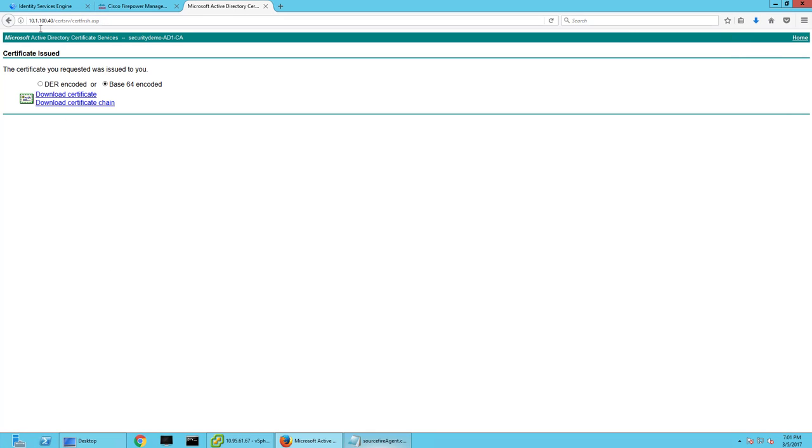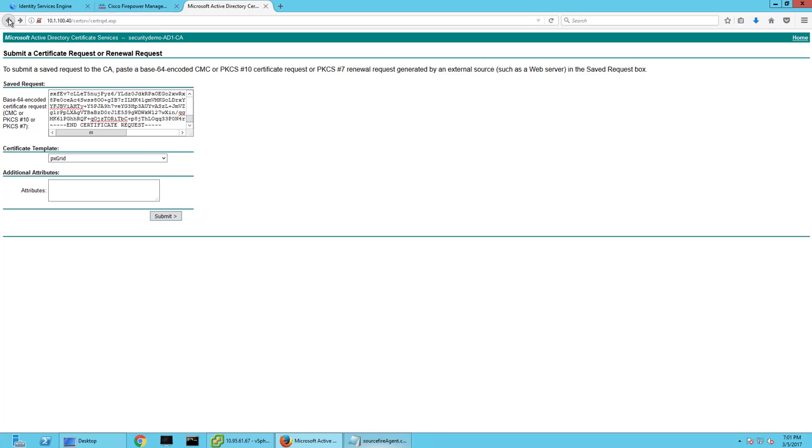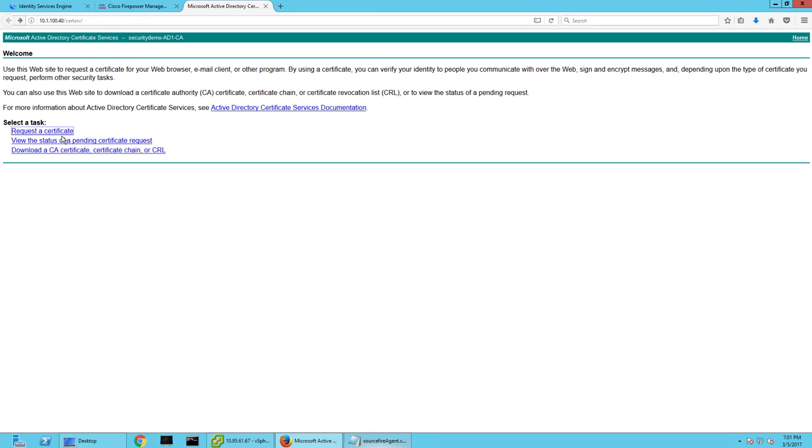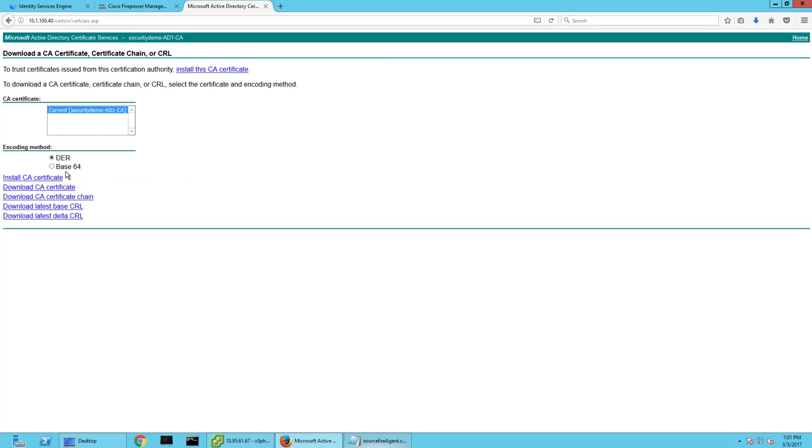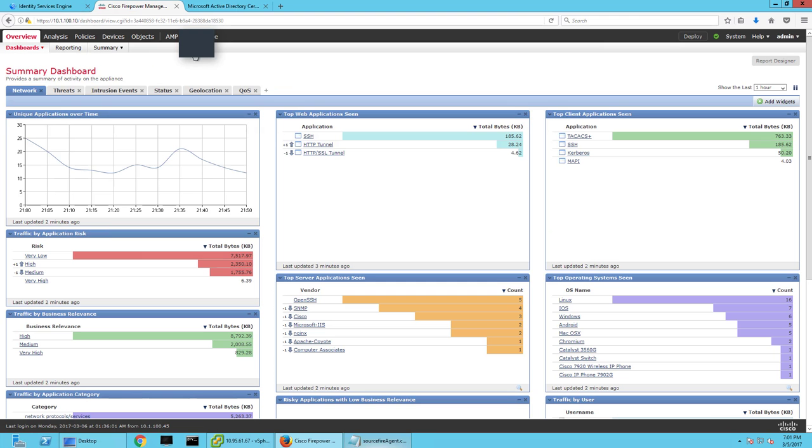Save. And the other thing I'm going to do is download the CA cert, which is going to be download CA base 64. Download that as well.